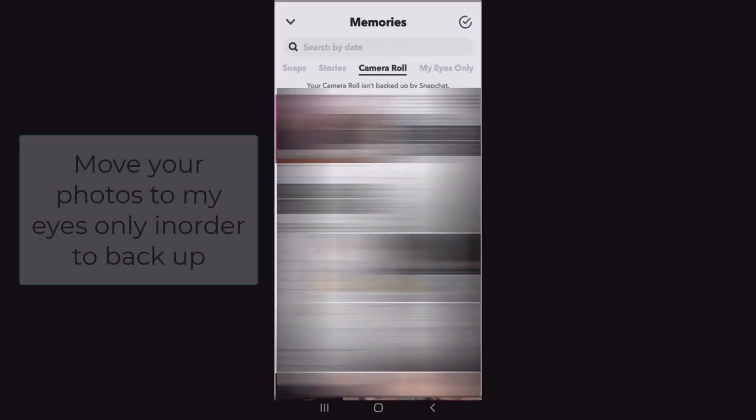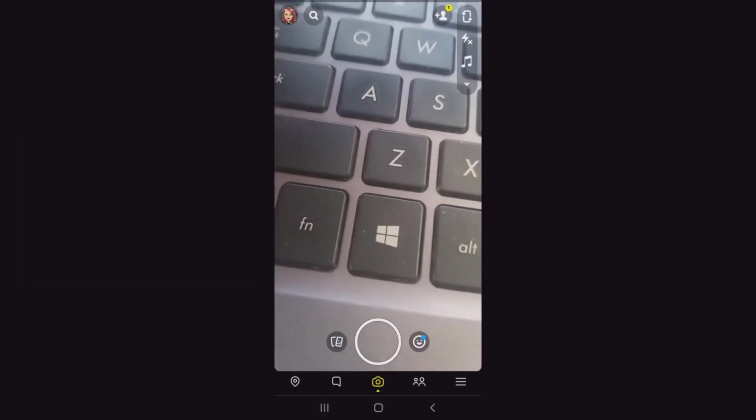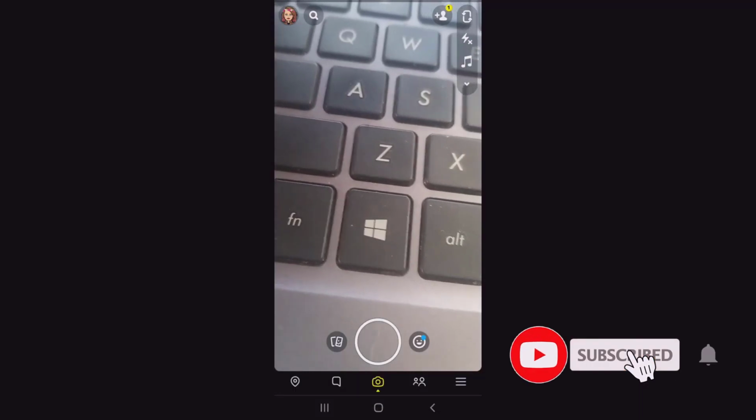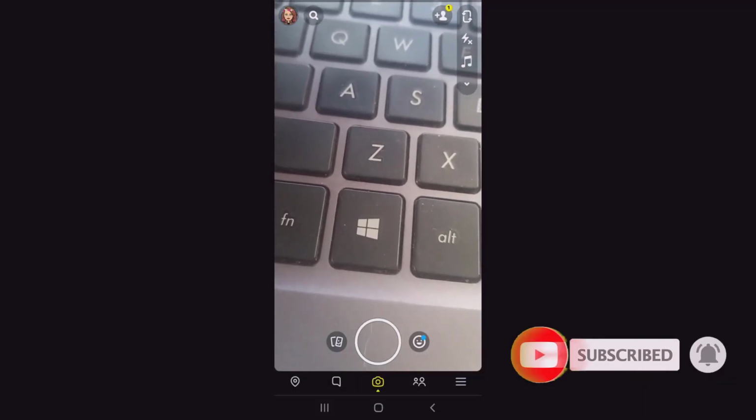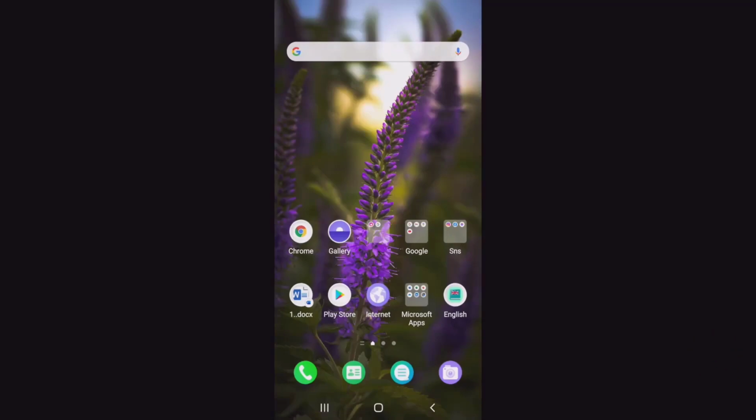However, if you move the camera roll images to My Eyes Only, they will back up to Snapchat. Also, if you post camera roll images or video to a story, you can add them to your memories. That is how you can fix camera roll isn't backed up by Snapchat. As I told you earlier, this isn't a problem at all.